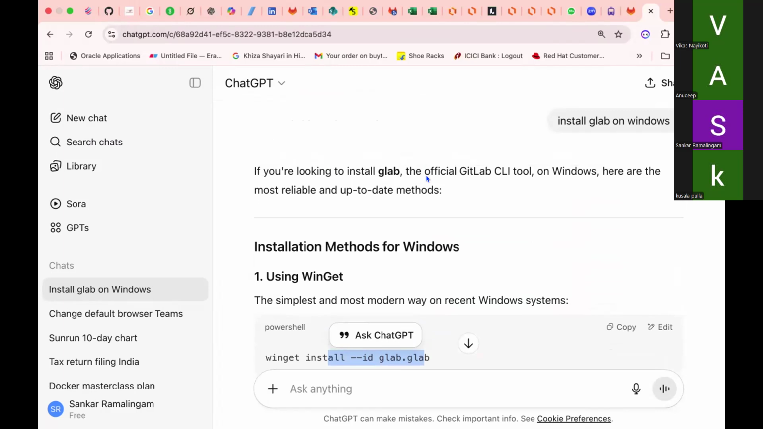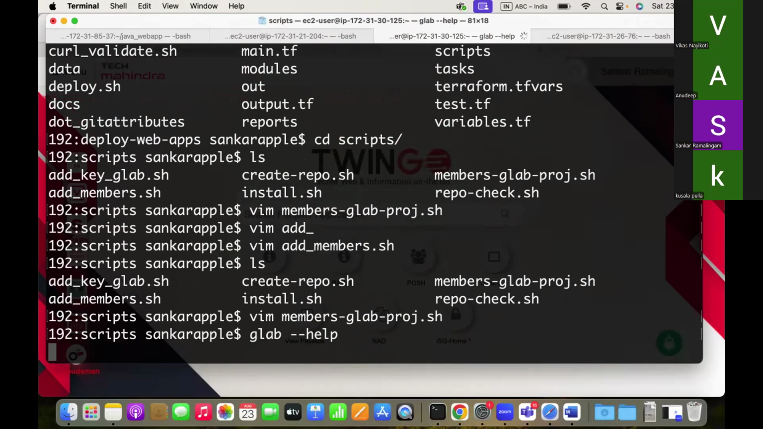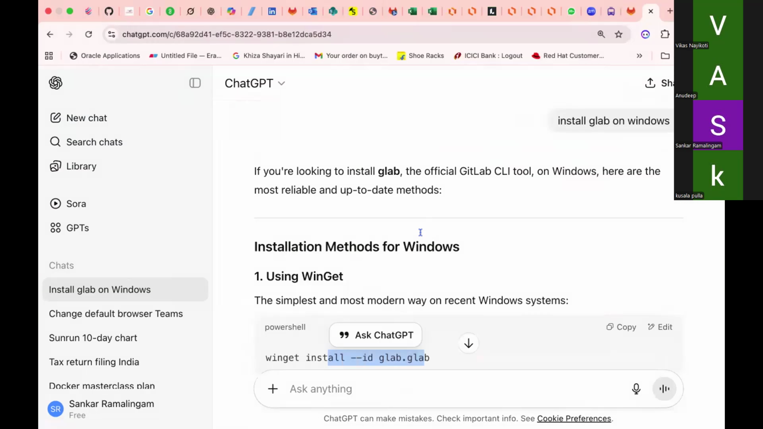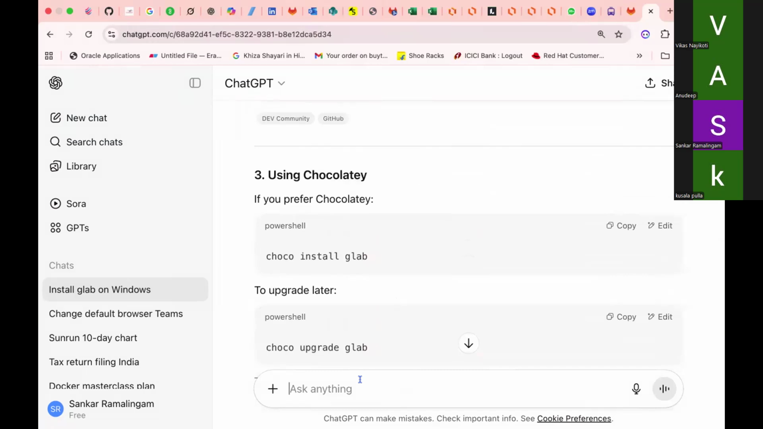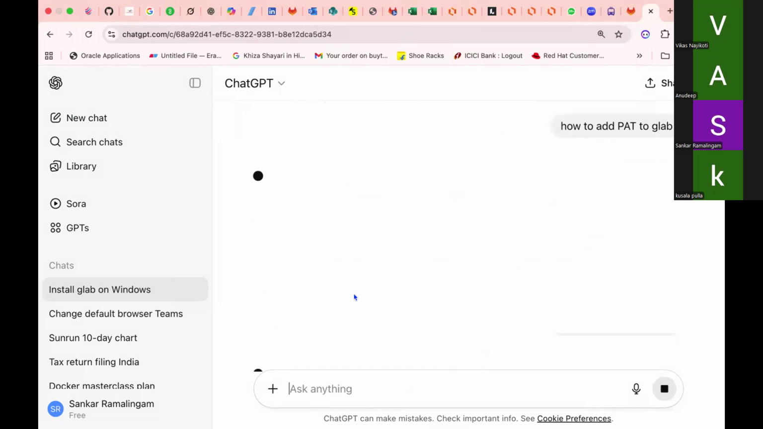Similar to how you install AWS CLI, right? Downloading the package and then installing it. Once you do that, you will see GLab here, like this. I'll not go very deep into how to configure it. You should be able to do it simply. If you just run how to add PAT to GLab. PAT means personal access token.